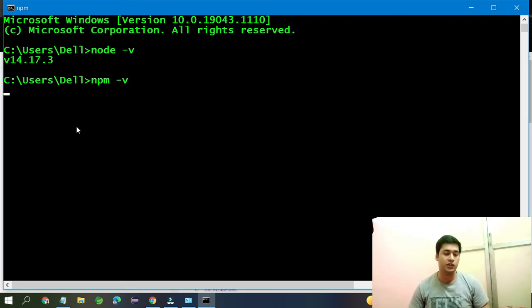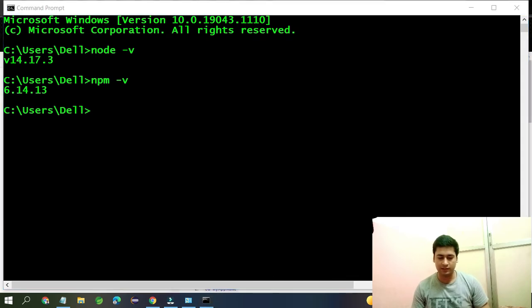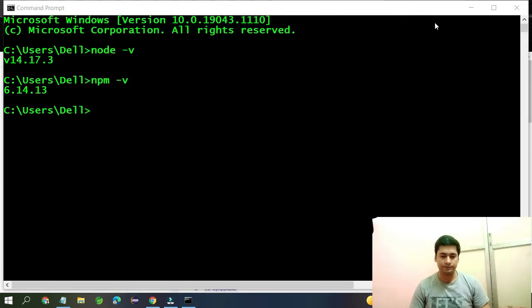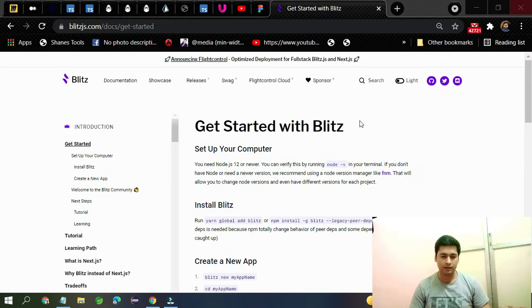Now you need to install Blitzjs. Okay, so first check this. If it is fine, then you can go forward, otherwise no need to go forward. I will suggest every time. Okay, third thing you have to do, cancel it. Now no need. Okay, go to your documentation of Blitzjs.